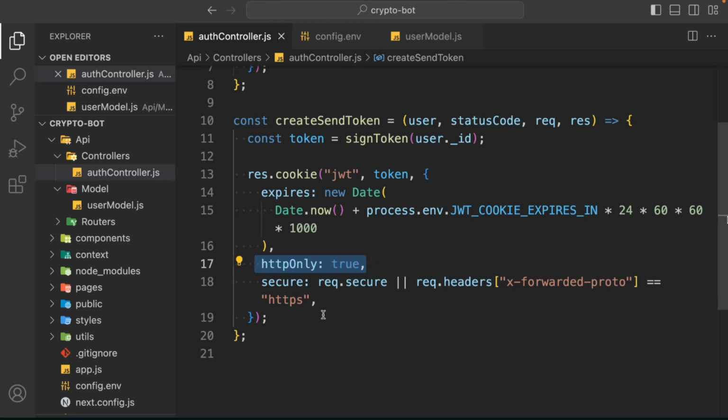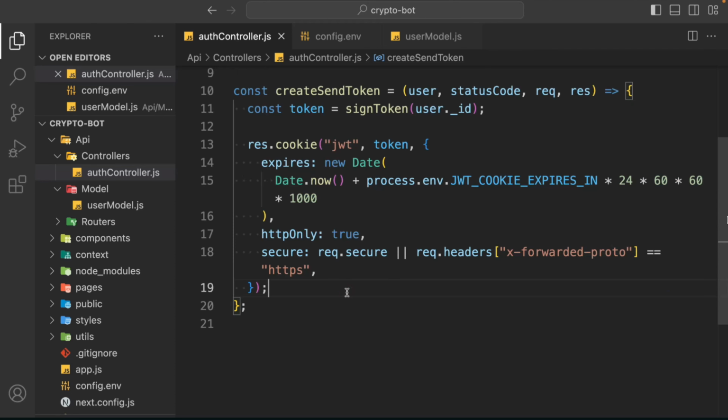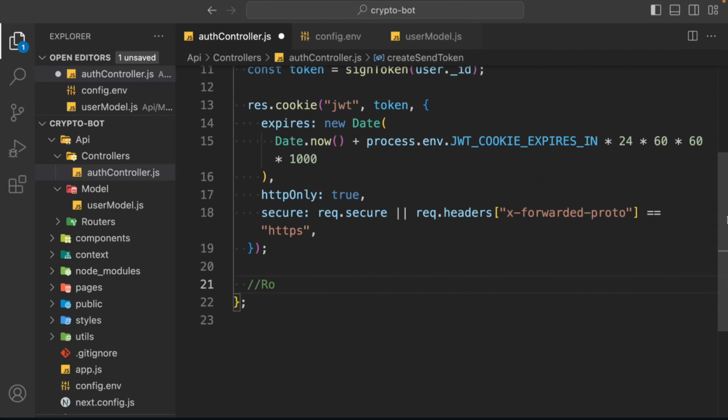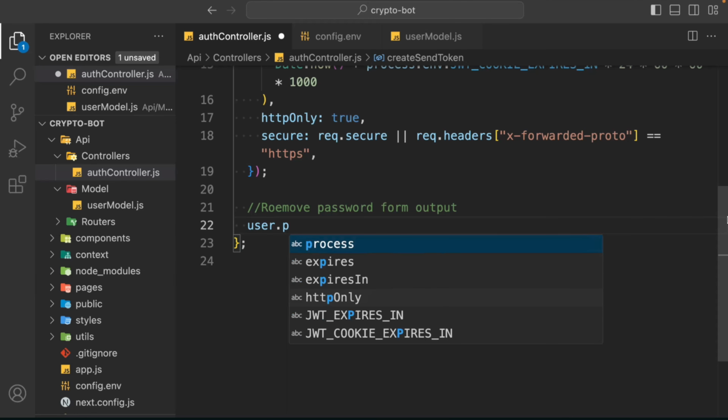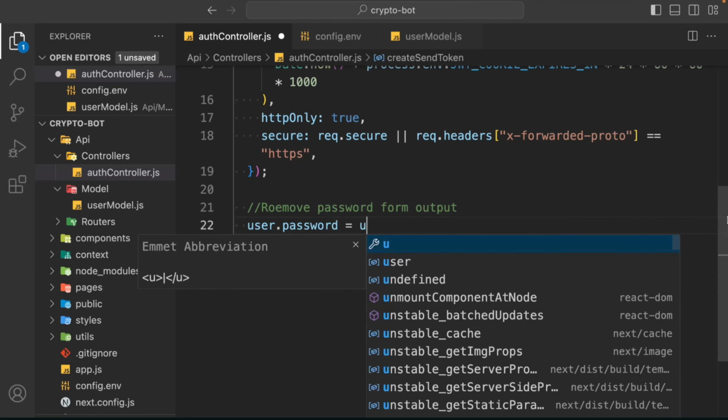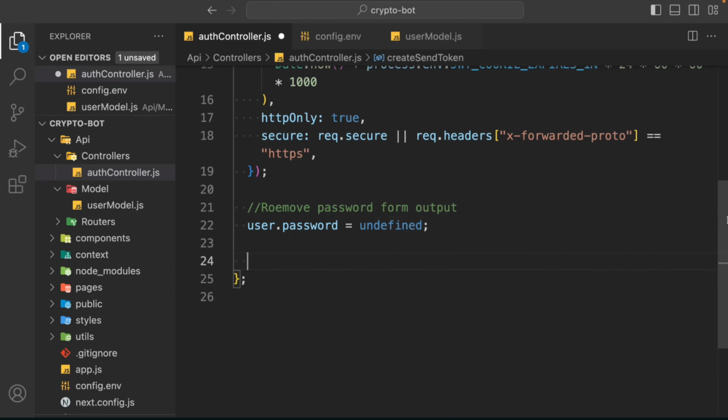But this is the most advanced one we follow in the industry. So our cookie is ready. Once we have the cookie ready, then we have to simply remove the password from the output, because we don't want to expose the user password. So let's remove that from the output. We'll set this user.password to undefined. In that way the user will not have the password. It is there in the database, but it will not be in the output, because we're going to send the user information as well, but I don't want to send the user password.